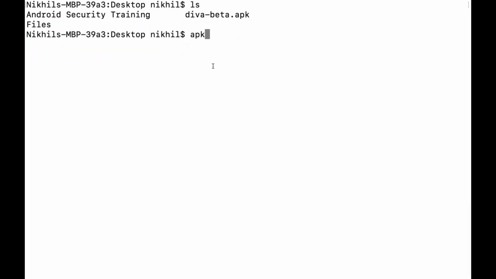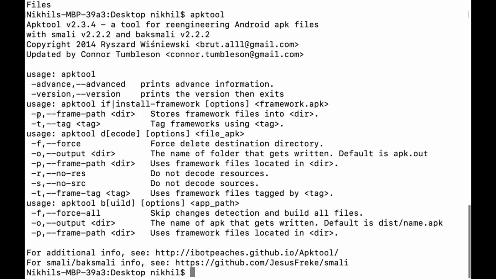What I'm going to do is use this tool, apk tool. I write apktool, and then it'll tell me what all the different flags it has. If I use -p, it'll do a certain action. If I do -f or --force, it's going to force delete the destination directory and all of that. Too much to keep in mind. That's fine. Not for now.